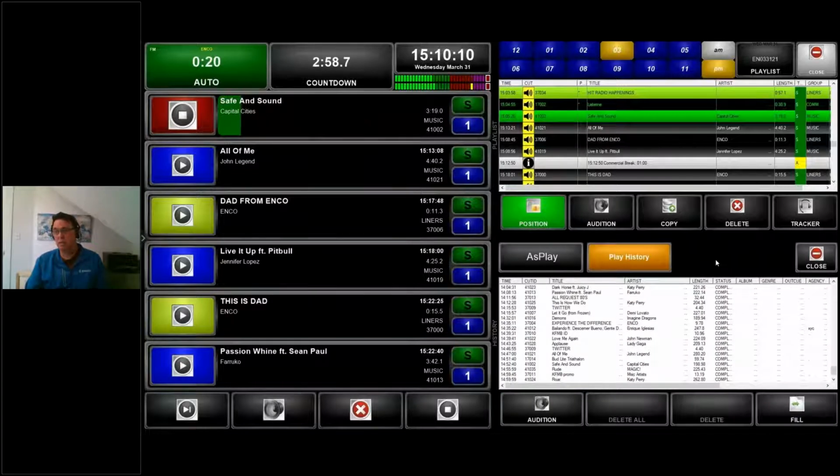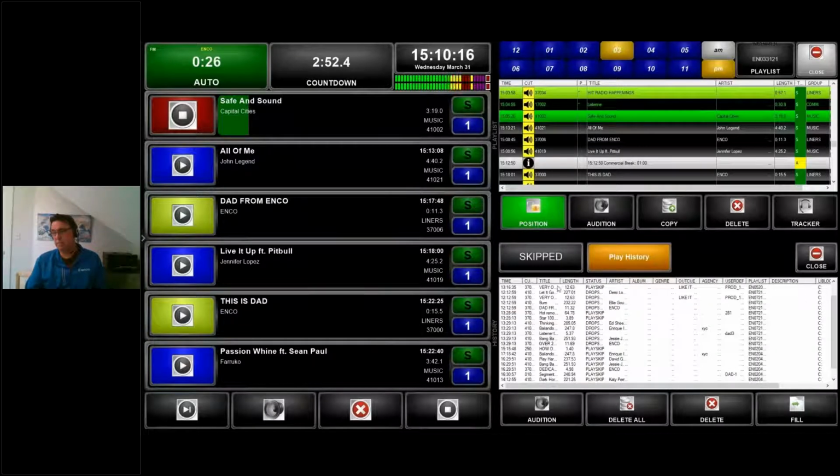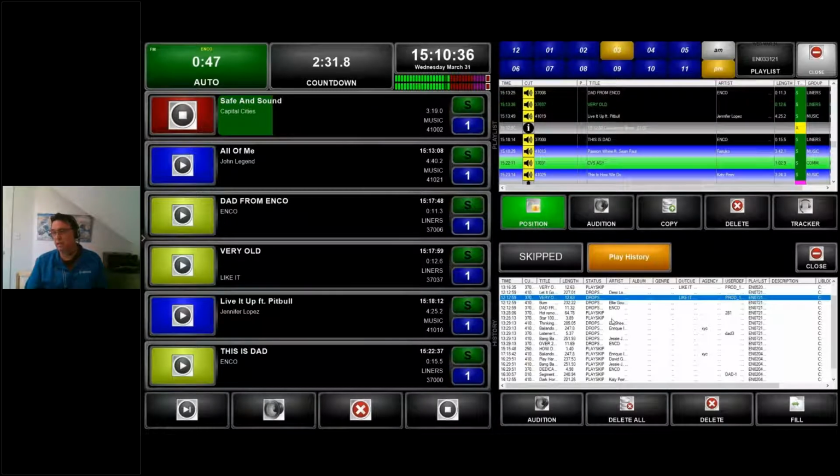Within Presenter, you can look at the logs of what has played previously. You can also keep track of what's been skipped and get a basic play history of what's gone out or what's been reported. The other very cool thing is, like most everything else in our system, it's drag and droppable. So if I see, oh, I missed a commercial, once I've fixed it, I can take that and drag and drop it and get it back on the air.